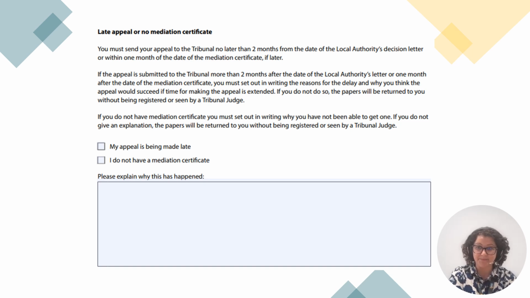Regarding a mediation certificate, if you are only appealing section I, the school named on the plan, then you would not need a mediation certificate, so you can leave this blank. However, if you are appealing other sections of the plan, such as B and F, then you would need to request a mediation certificate. The details for mediation will be on the letter from the local authority, and you can contact mediation to request a certificate.